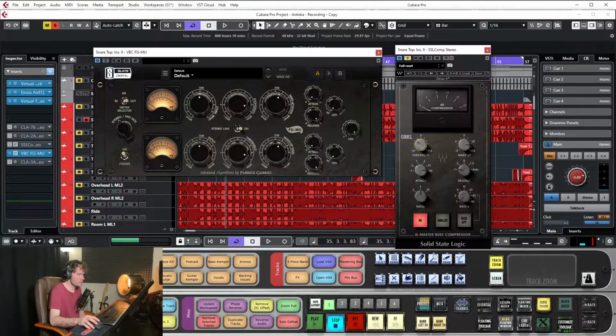Threshold, this one's got a threshold as well. This one has input, threshold and output. So that's kind of cool. So you've got your input signal into the compressor, then you can mess around with your threshold, and then you've got your output. This one's got a high-pass filter.